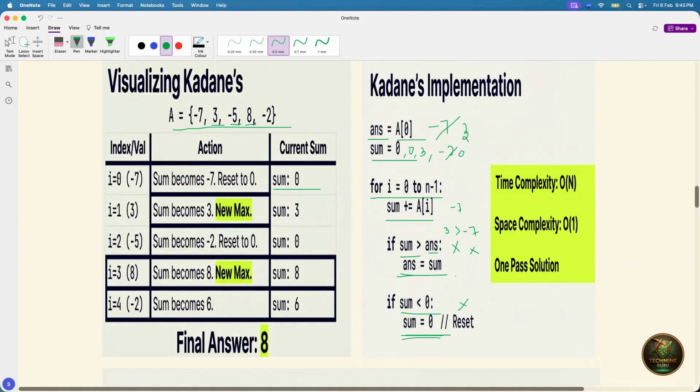Now we will move to the fourth element, which is 8. Since sum is 0, 0 plus 8 will give the sum as 8 now. Since 8 is greater than 3, we will update the answer to the sum. So now the answer will be 8, right? Because this if condition will work, since the sum is coming as 8 and in the answer we have 3 earlier. And since sum is greater than 0, this if block will not work.